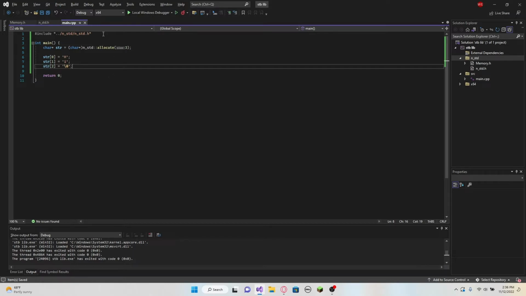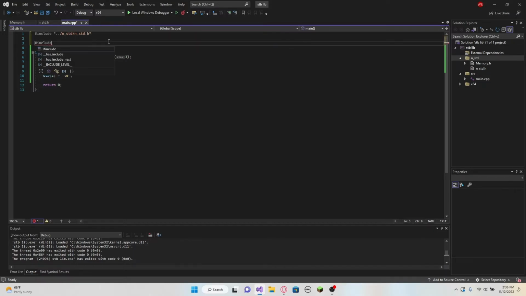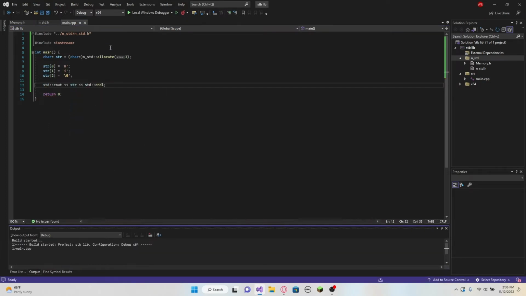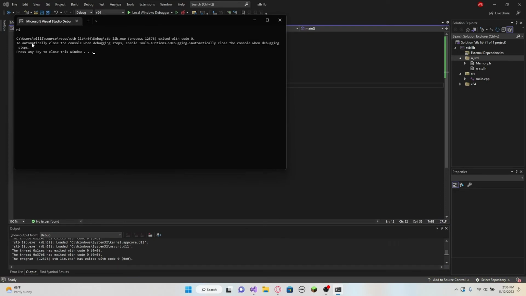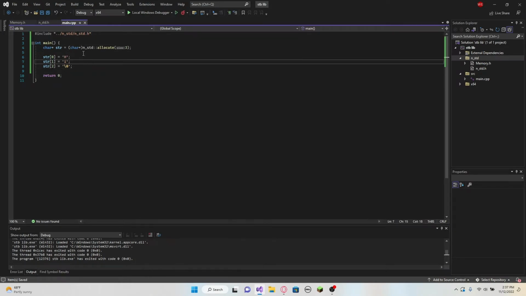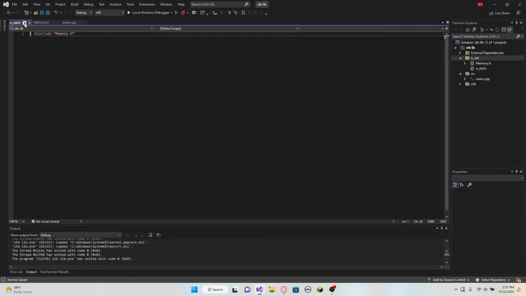So we're going to cheat just for a moment, using the C++ standard library to show that our memory allocation function did indeed work. So we can print this string, and we can see that it does indeed print hi, which means that our memory allocation function is working. Now we're going to delete this and go back to our nice, clean standard library. I'll pin that real quick.